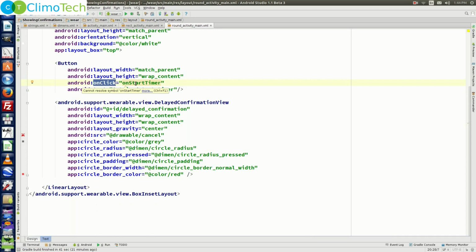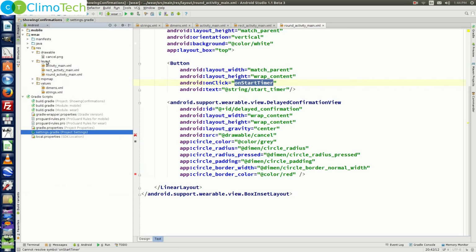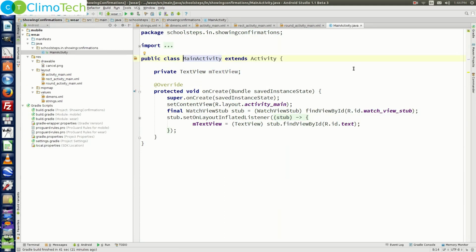So we have defined one function with the name onStartTimer. We need to implement this in the main activity of the wear module, and we need to do the other things in the main activity of the wear module. So let's open the main activity of the wear module.